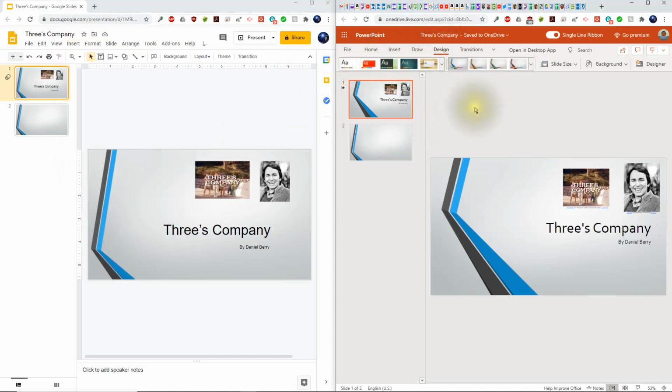Design, where I can change my background. Here's my transitions, and those are the animations that go in between the slides. Very similar to what we have here. And if you want to go to design for this side, this is called themes for the Google Slides. So design is the same as theme. And then if I want to look at more, I have animations, slideshow, review, view, and help. So by using these tools, you are able to create the exact same presentation on either one.